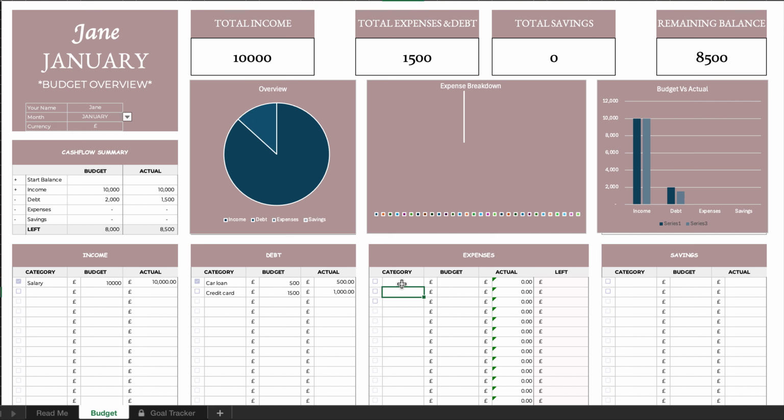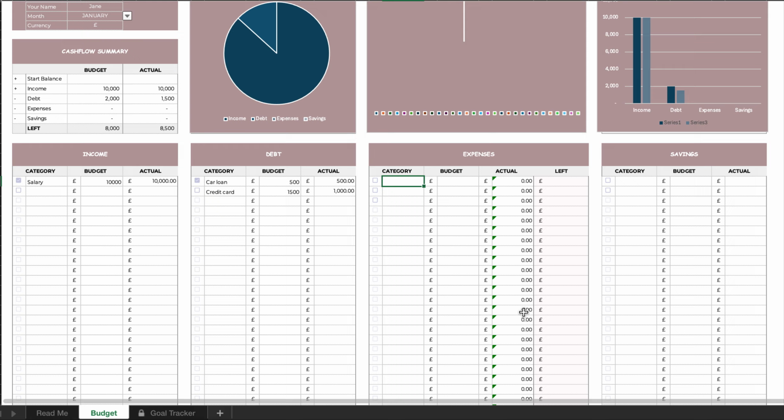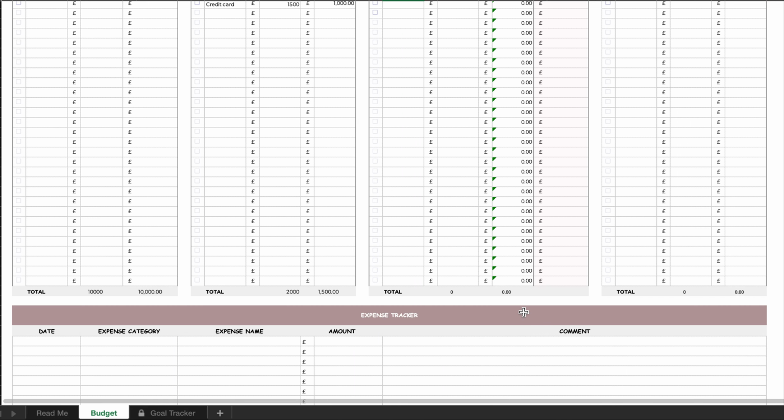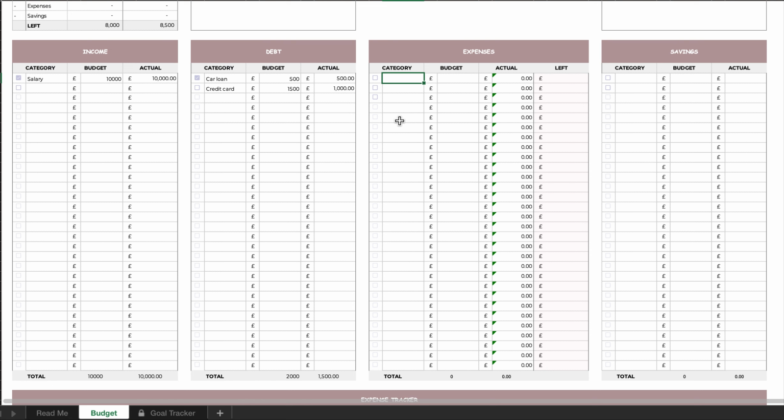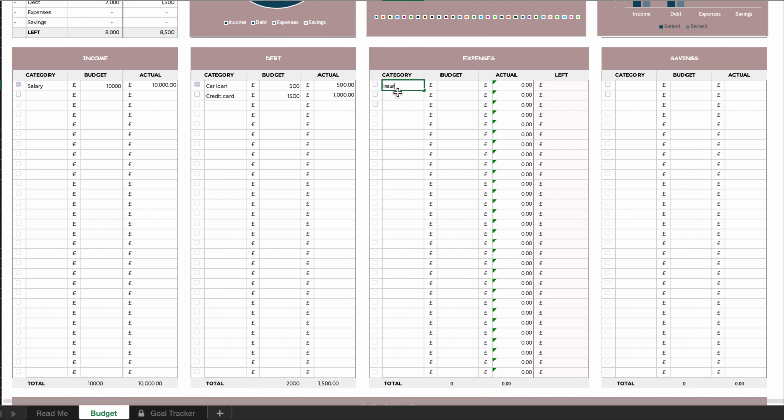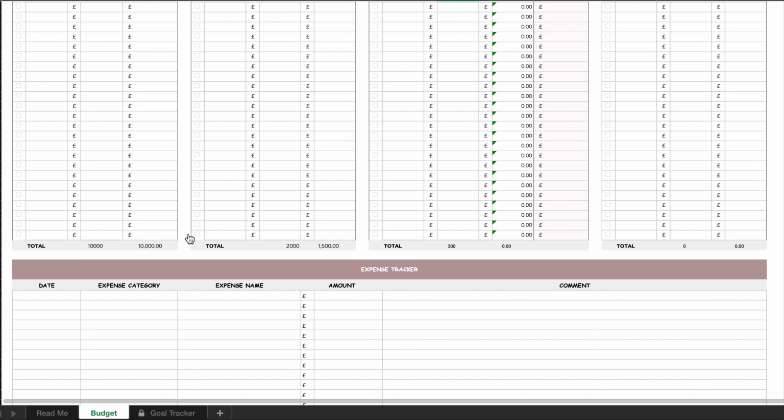Now, if we move to expenses, for expenses, you only key in the category of the expense and the budget. The actual column would automatically populate from the data that you enter in the expense tracker. For example, let's say in that month, I budgeted to pay insurance worth 300. We enter that. Then you go to the expense tracker, you enter the details of that insurance.